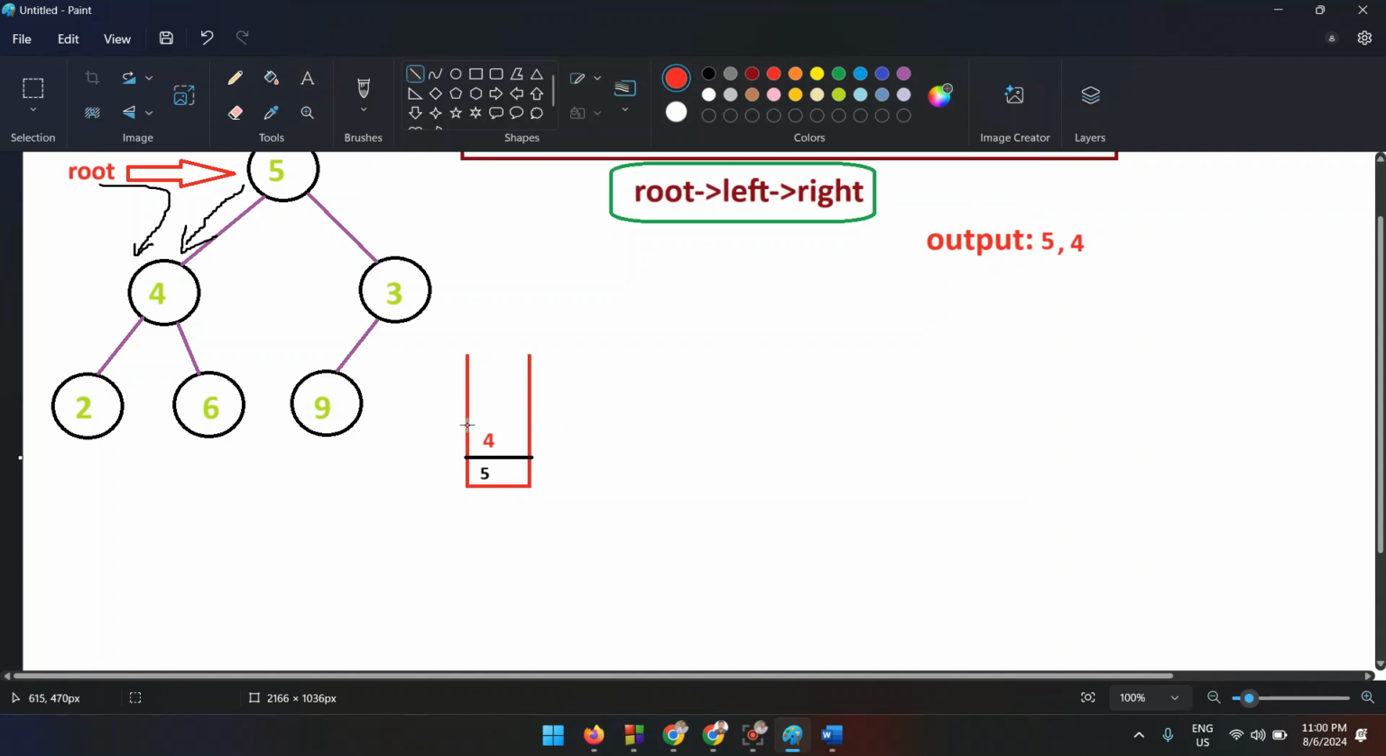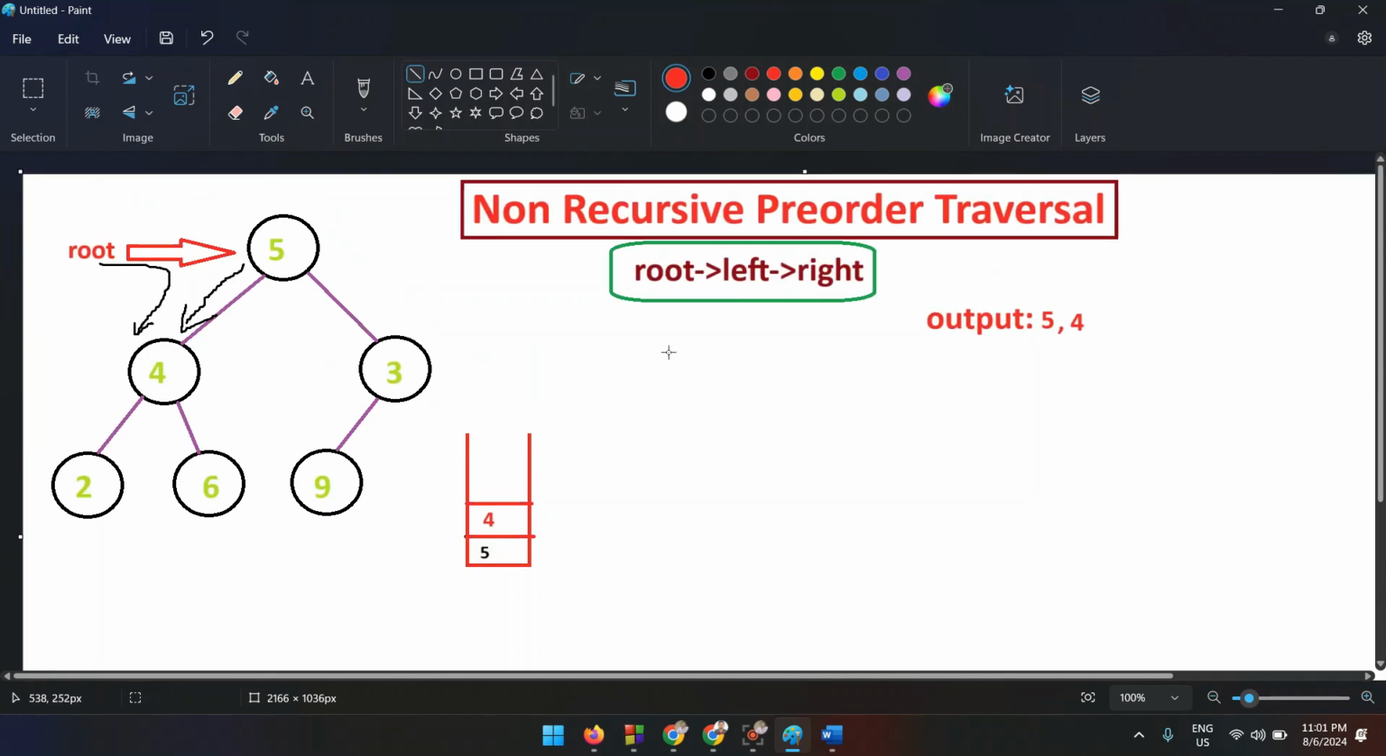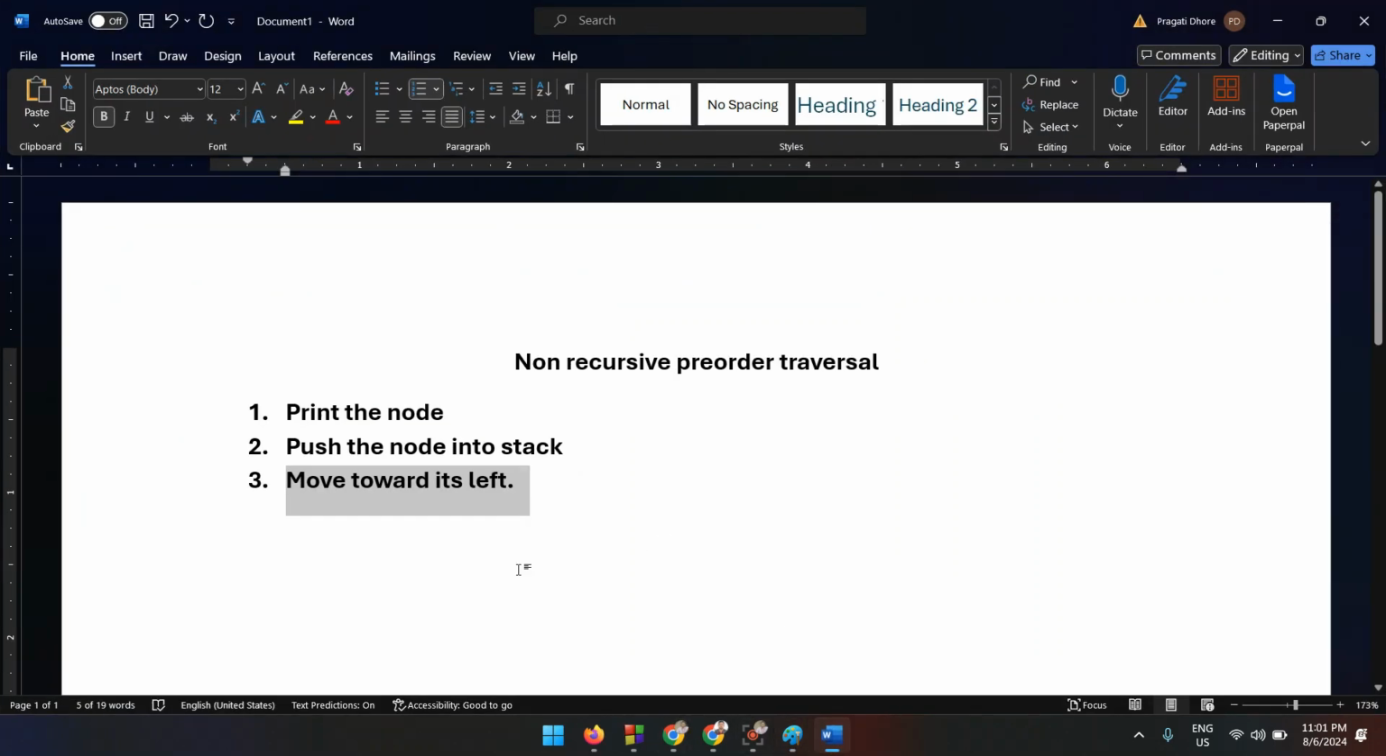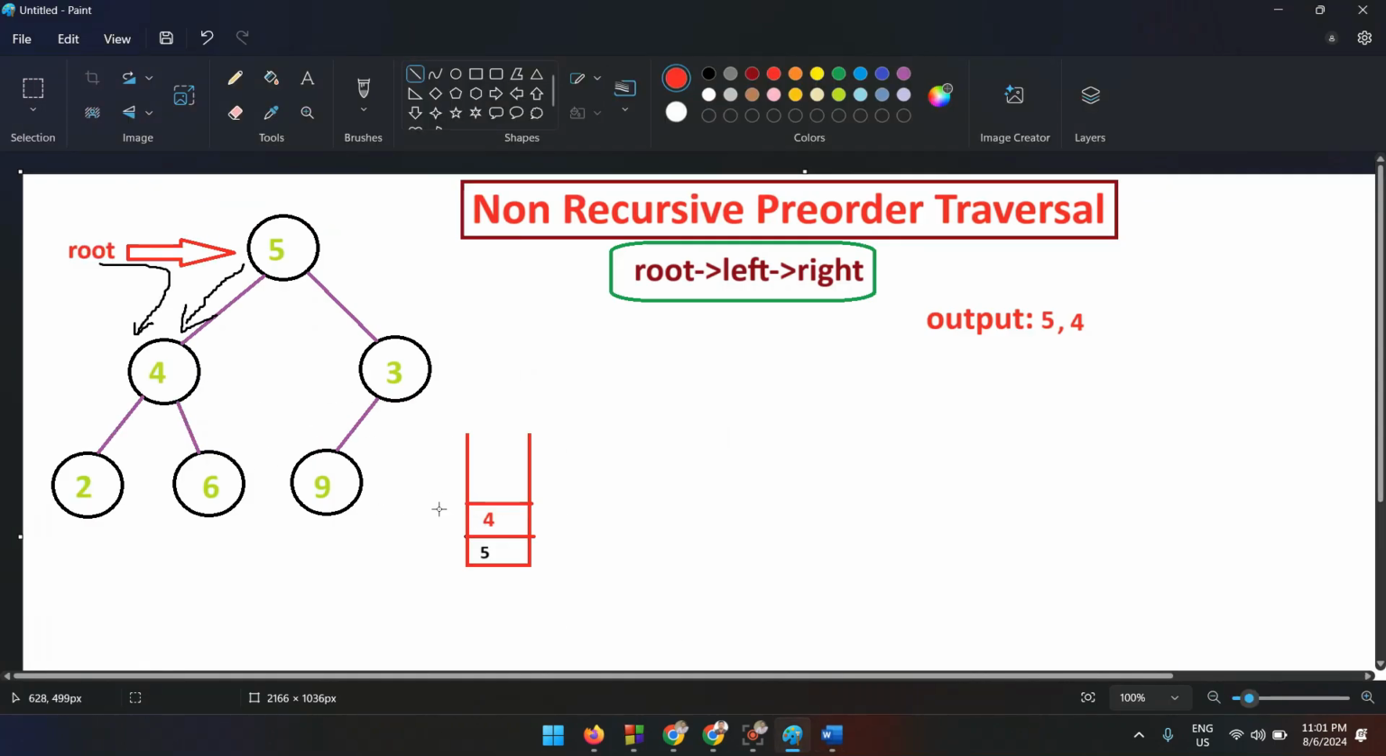Okay, so don't worry about the colors, they are not important, only understanding is important. Okay, so this is red. Now for this one also, we can repeat the same step again, that is, print the node, push that node into the stack and move towards its left. So as of now we are just following this step only.